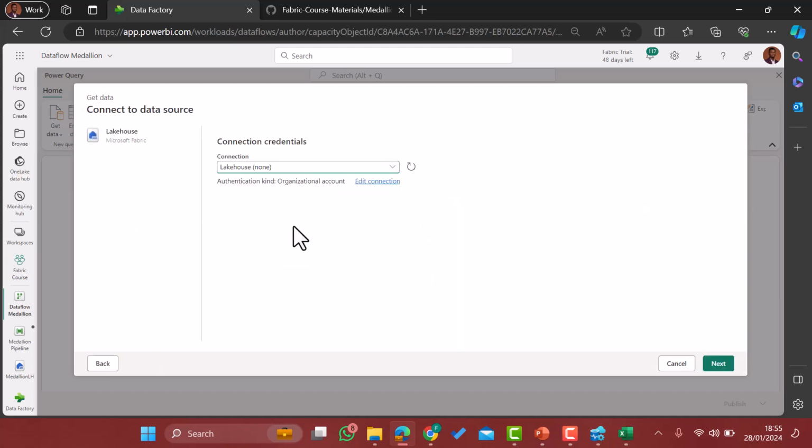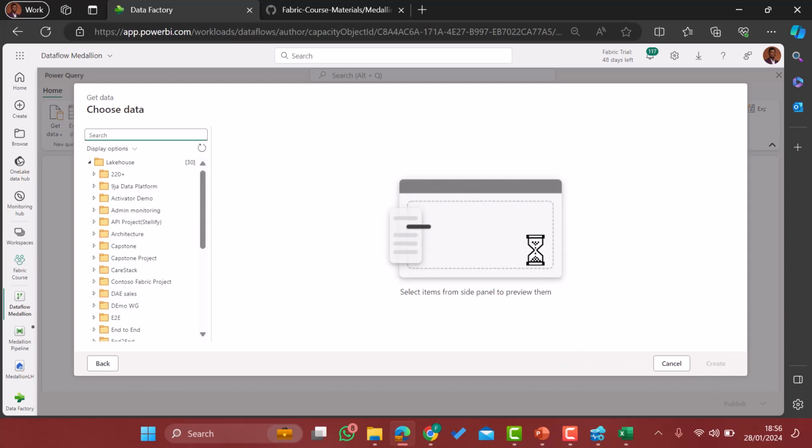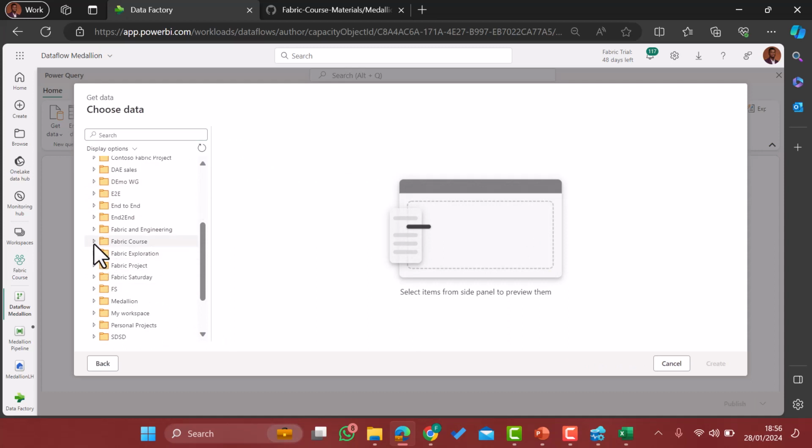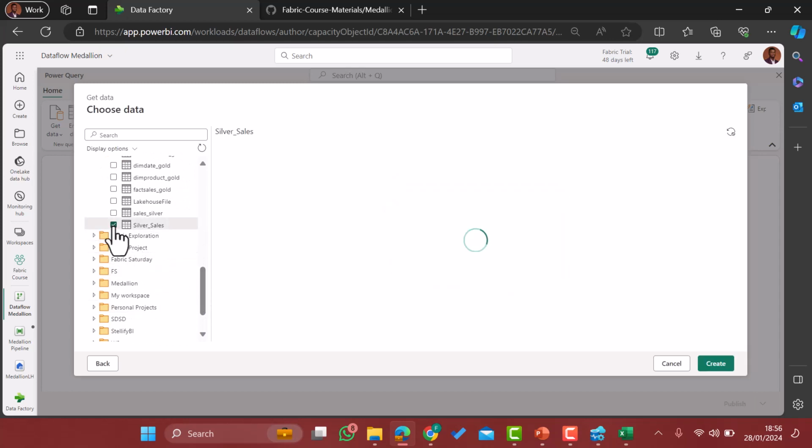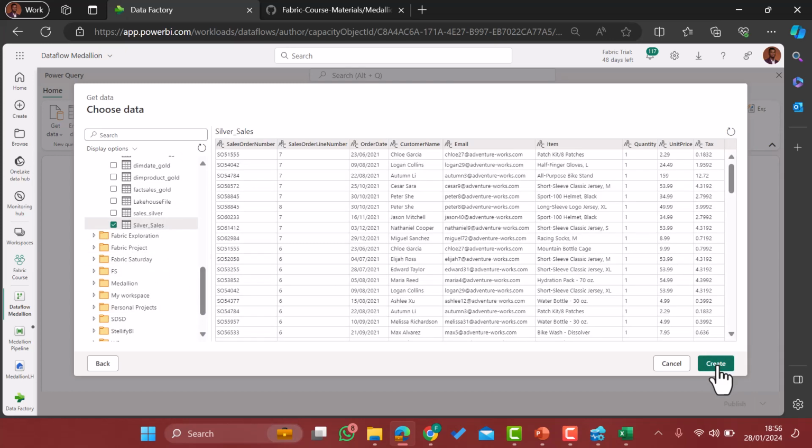So I click on this, and of course there are so many lakehouses in here. I can click on next, and it's going to navigate to the next screen. On the next screen, I'm going to scroll down to the workspace where I have my data. I'll pick the lakehouse, which is the entire lakehouse, and expand it. Once I expand it, I will pick that data table, which is the sales silver. Once I pick that, I can then click on create.